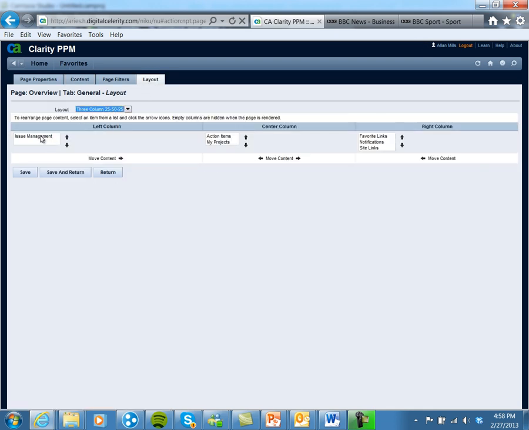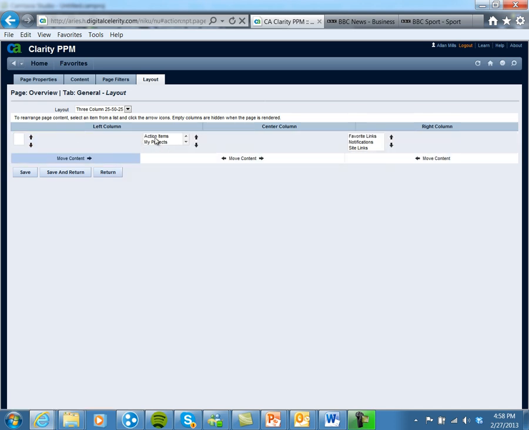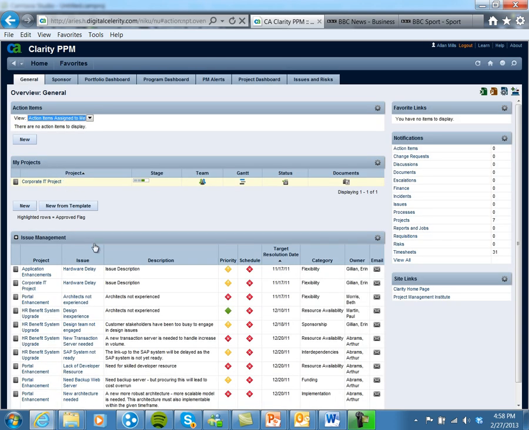There's one more step that we need to do, which is to make sure the layout looks good for our page. And so we'll make sure that we push the issue management portlet from the left column underneath the My Projects portlet. I moved it over, and now as you can see, the issue management is at the bottom of that section in the center where there's no left column. So I'll hit save and exit, and now you'll see that this new portlet is on this page.